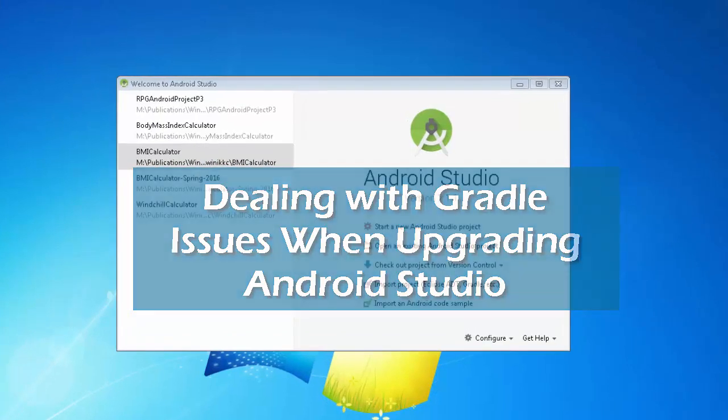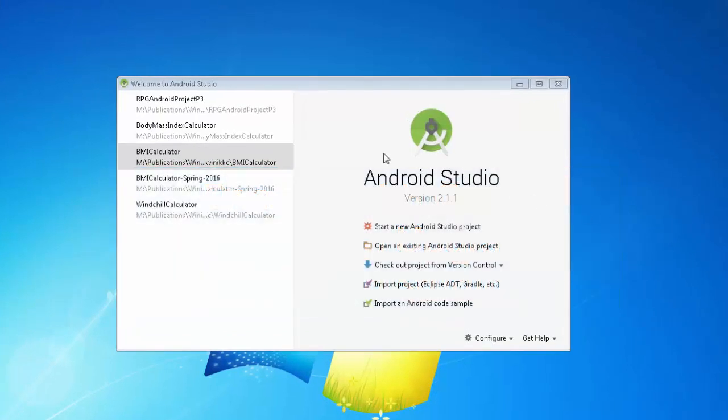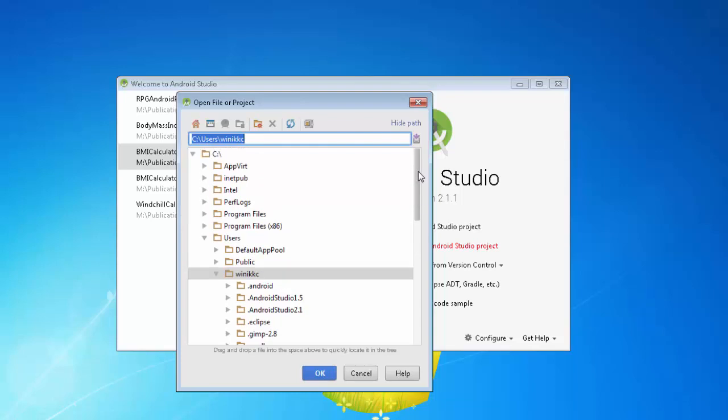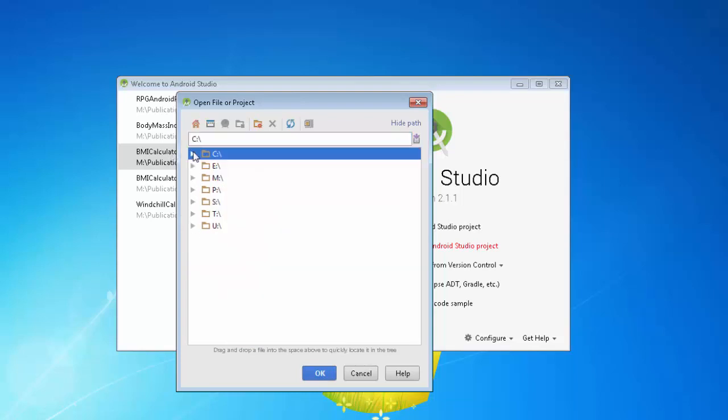How many times has this happened to you? You've got Android Studio. You find out that the older version needs an update because of a security flaw or whatever, or you just want the latest version, and you go ahead and install the latest version, you update it, and you go to open an existing project, and you get some problems with the Gradle. What do I mean? Well, let me show you.